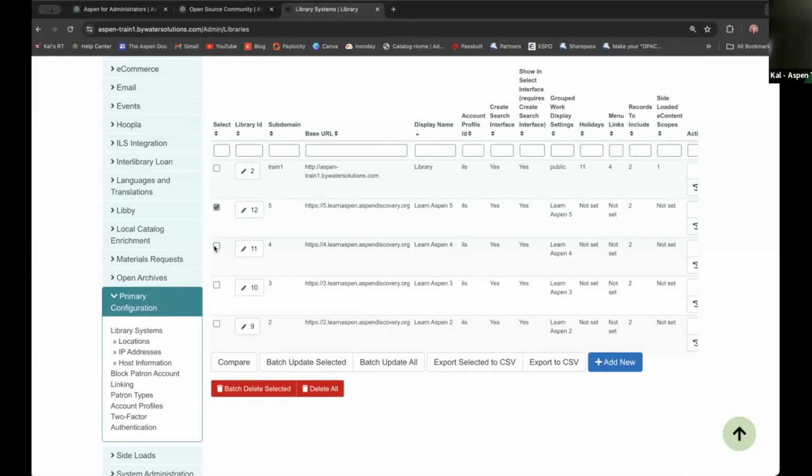You could do that by either checking a number of different boxes and batch updating selected, so just these three, or you could click batch update all and do all of your different library systems. So let's just do batch update selected.